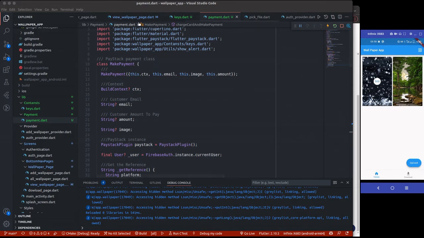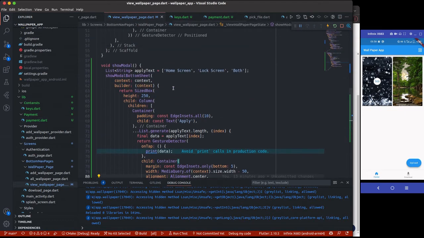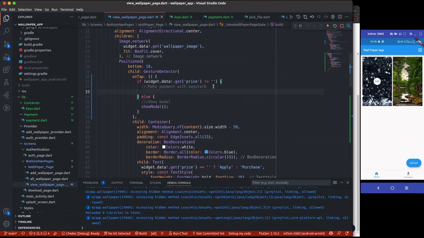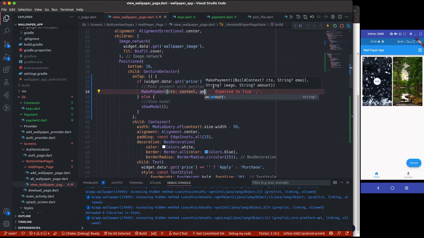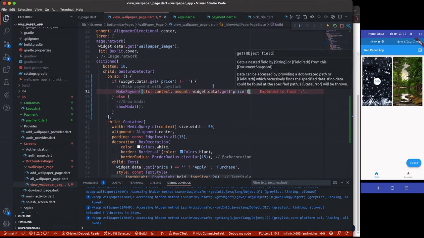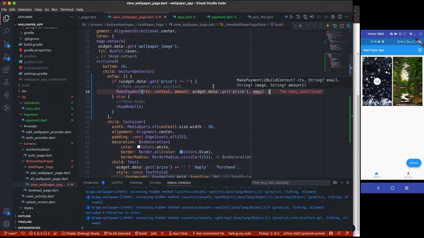All right, so I'm going to go over to view wallpaper, where you can see that we had this bottom now. So if widget.price is not equal to null, that means the user needs to pay definitely. So what we can do is just call the make payment. Then we pass in context, and then the amount. The amount now is coming from widget.data, so we have .get the price. Then we have the email of the user as well.